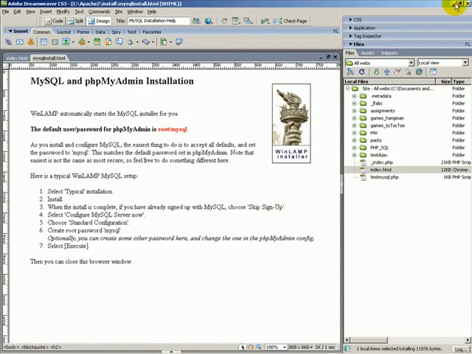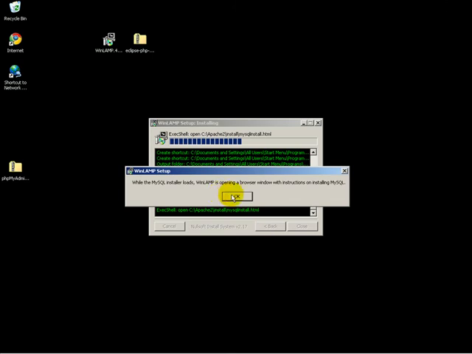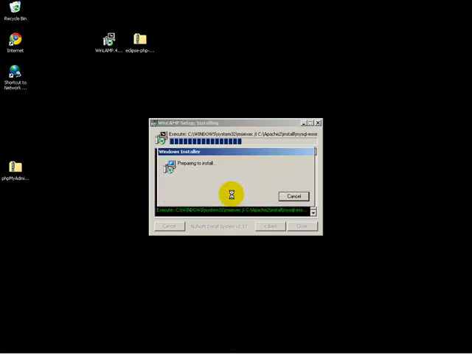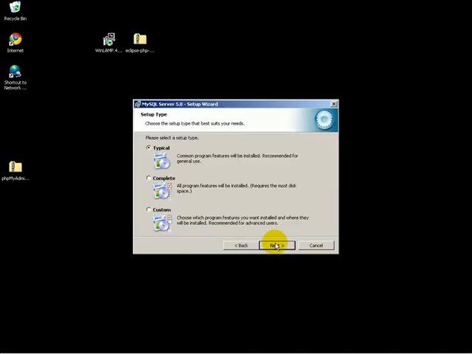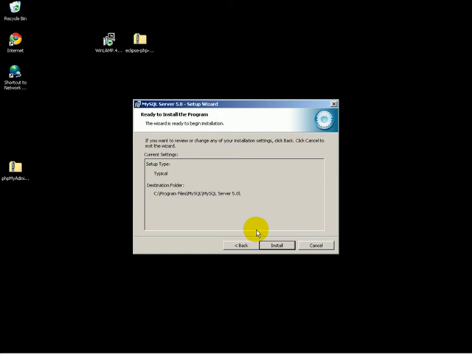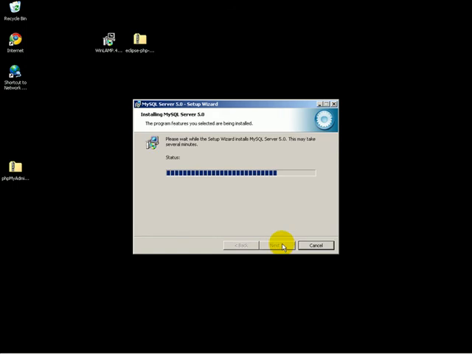Alright. So it shows me a web page. Great. Okay, now it's going to install MySQL. So we get a nice little wizard here. So just click on Next. Typical installation. Yes, Next. Click on Install. So it'll work for another second.